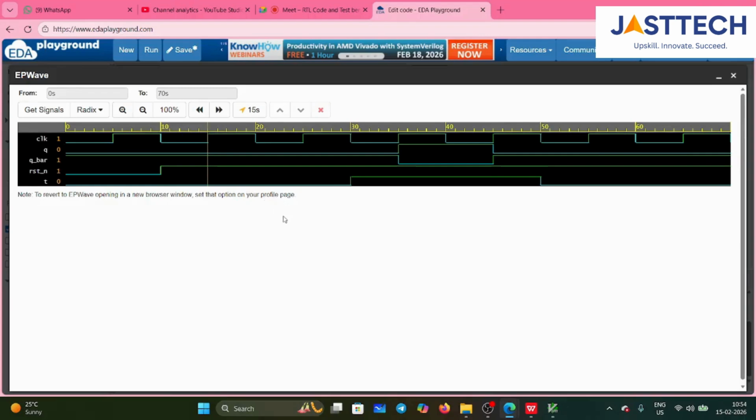During this passage of clock, t equal to 0. T equal to 0 means what? It will be in the previous state only. What is the previous state value? 0 only, so it will be 0. Again here, during this passage of clock, t equal to 0, so it will be 0 only, that is reset state only.